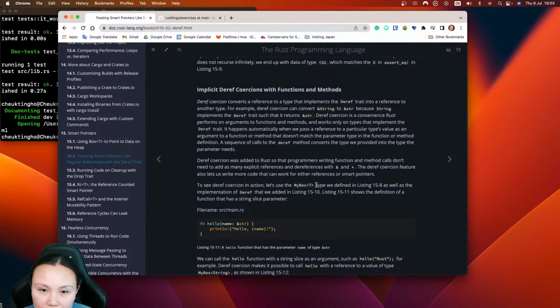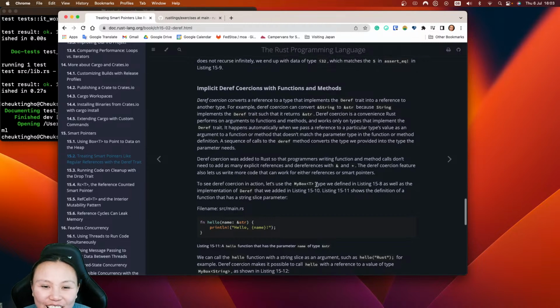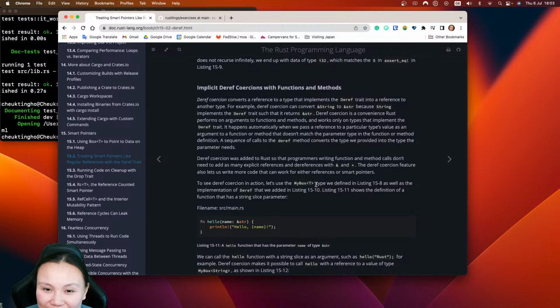Implicit deref coercions with functions and methods. So what does it do? It converts a reference to a type that implements the deref trait into a reference to another type. For example, deref can convert &String to &str because String implements the deref trait such that it returns a &str.